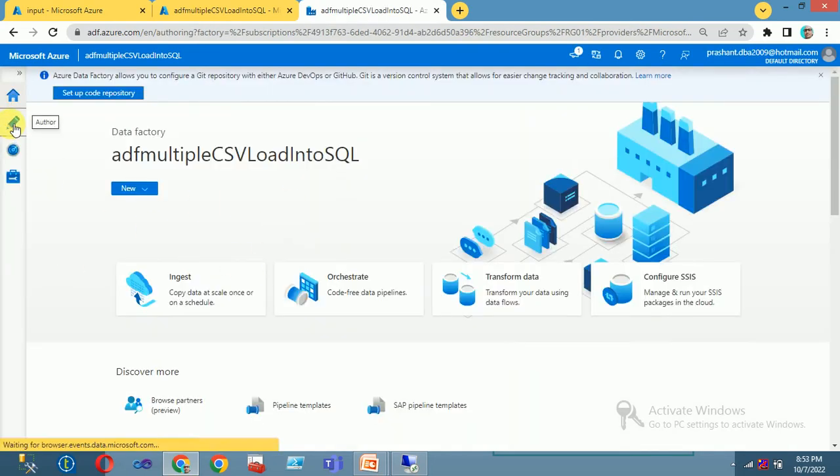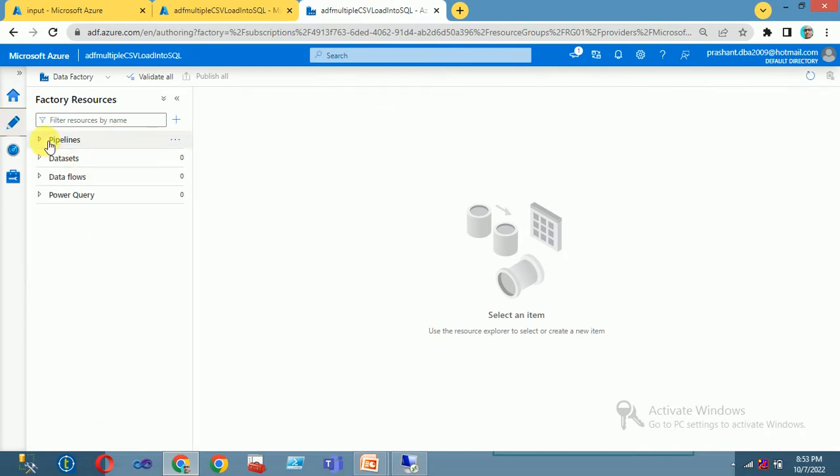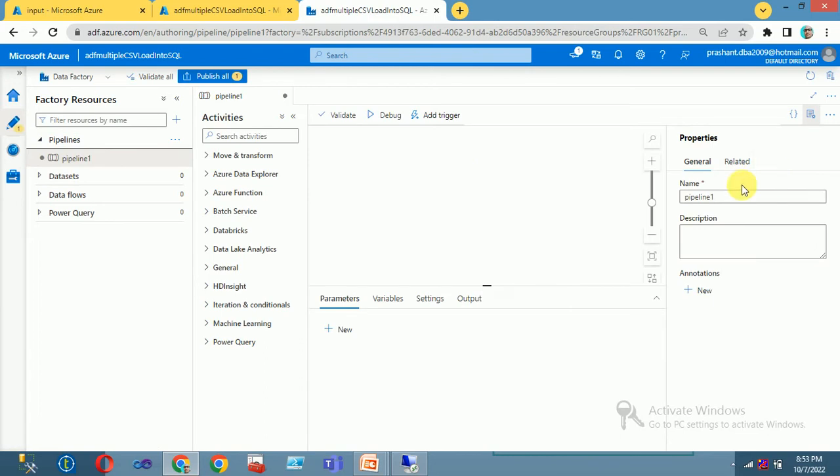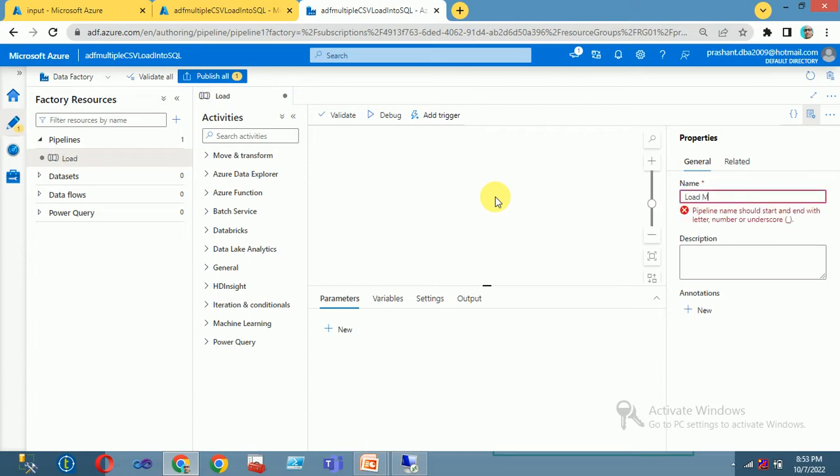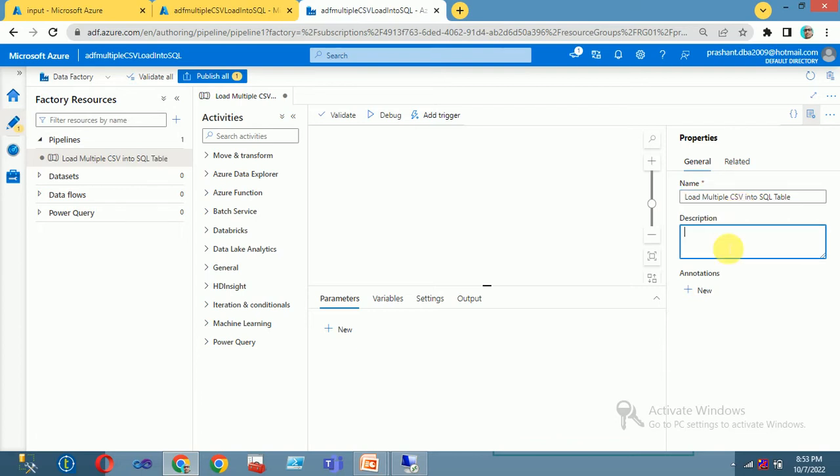Click here in Author. So let me create a pipeline. New pipeline. Name: Multiple CSV into SQL table. Okay, so basically this is my pipeline.